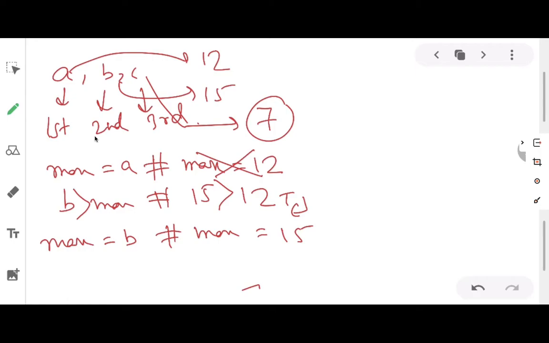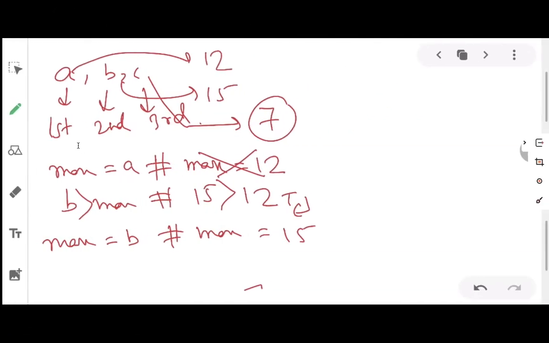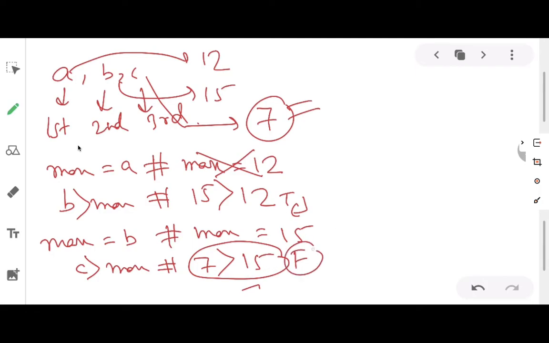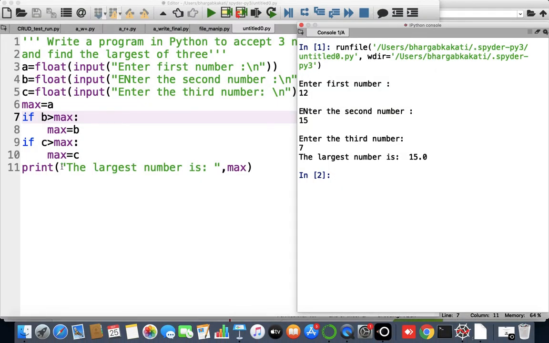Now what will the Python interpreter do? It will go for the second if condition where it is written if C greater than max. So now what will be checked? The value of C is 7. Is 7 greater than max? What is max? 15. Is 7 greater than 15? No, it is not. Therefore the condition is false. So whatever is written inside the body of the second if statement will be ignored, and it will come out of these if selection statements. Finally, the variable max holds the largest number, 15.